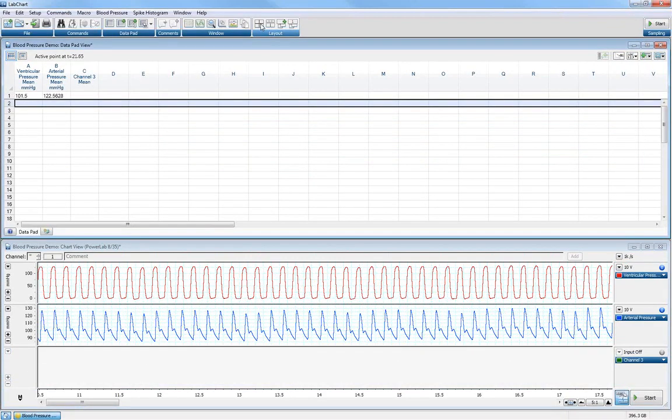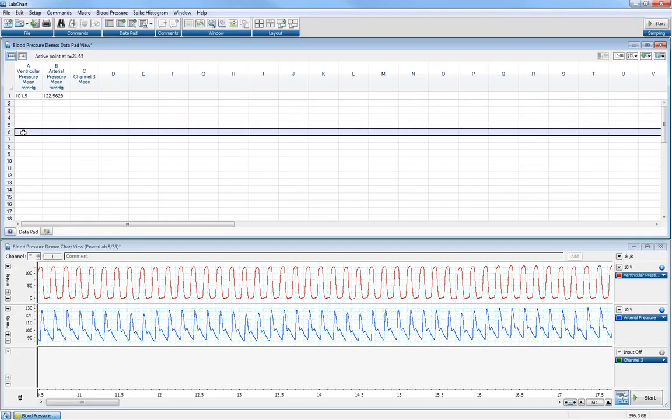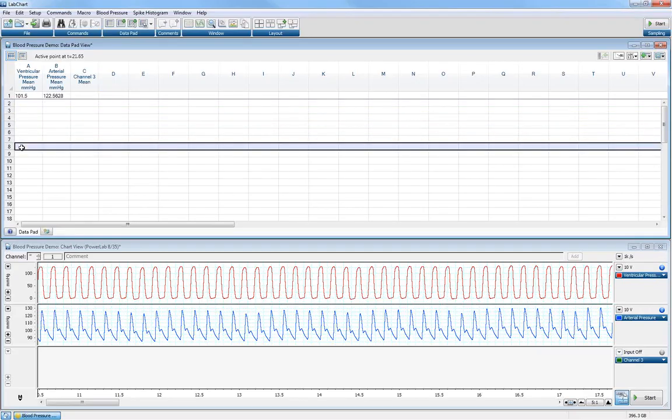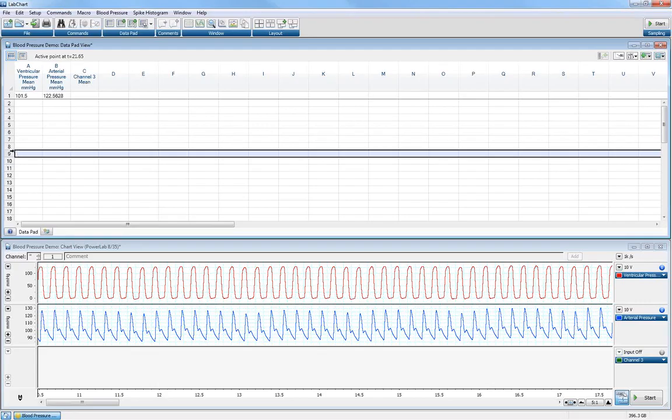Okay, so I'm now going to point out the different features of the DataPad view itself. It looks a bit like a spreadsheet, and essentially is a spreadsheet, and there are two different modes that the DataPad works in. The first mode is row mode. As you can see, as I click down the DataPad window, I select a whole row at a time, and this is the mode in which we extract our data from our chart view into the DataPad. We'll be doing this in just a moment.